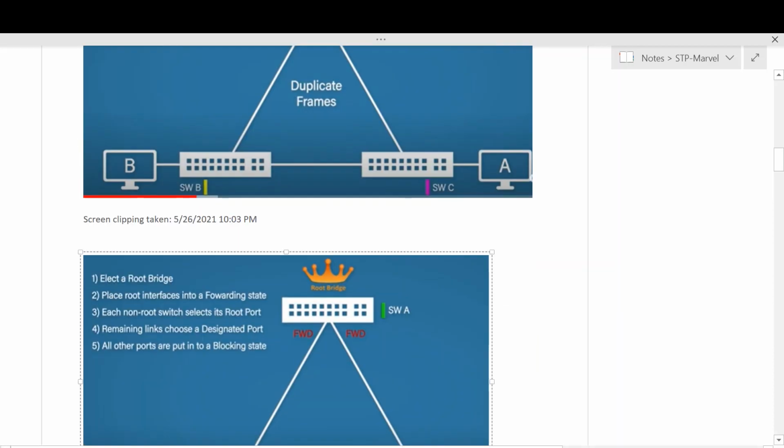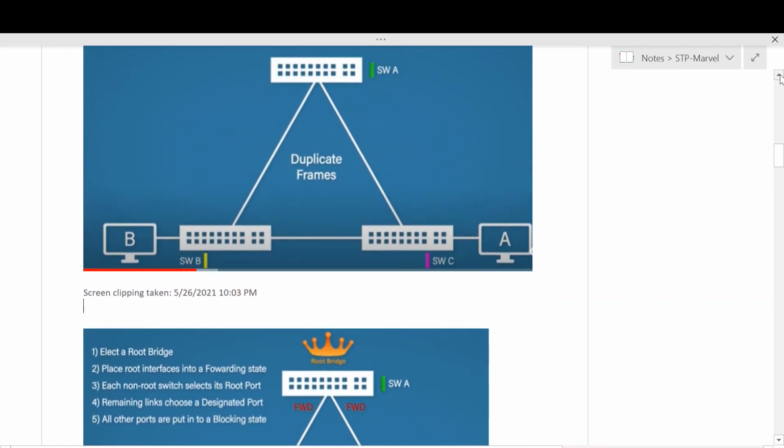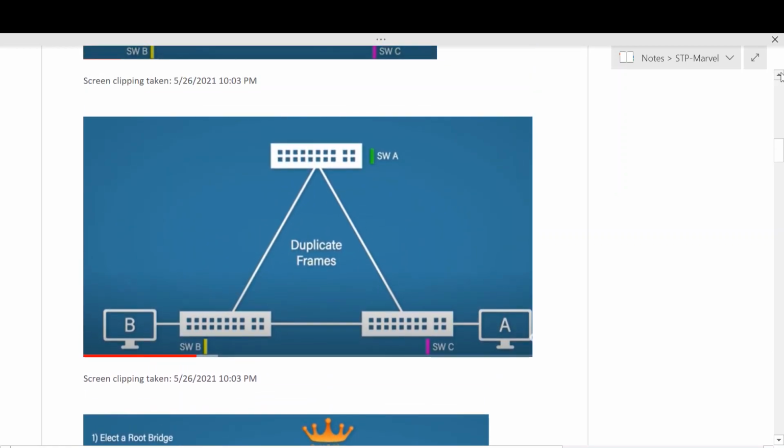And third, problem three is duplicate frames. Assume this scenario: host B sends a packet to host A, via switch C as well as switch A. Because the host A address is not known, the switch tries to flood the packet out. As per the flooding concept, switch B sends the packet to switch A as well as switch C, and finally it reaches end host A. So end host A receives two packets. It is called duplicate frames. That's problem number three.